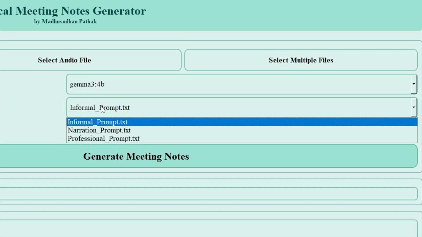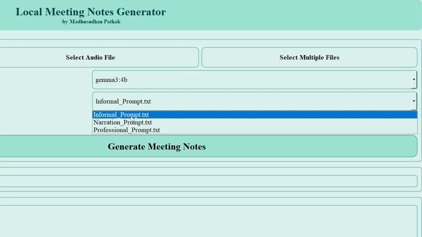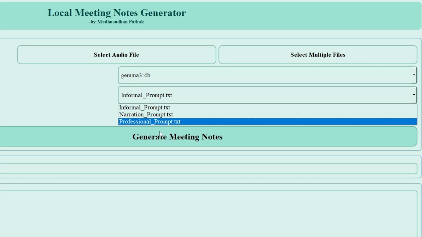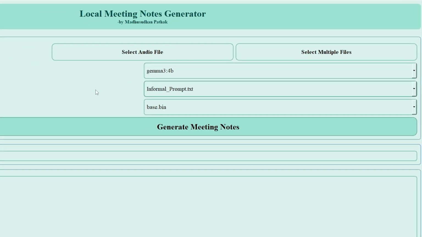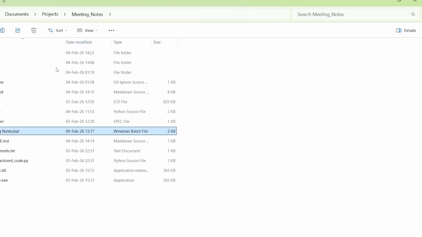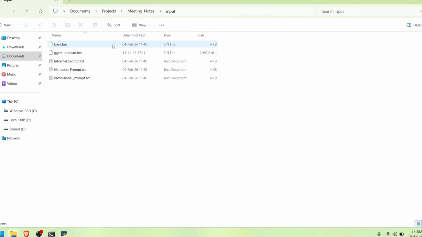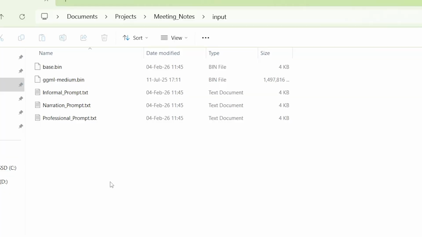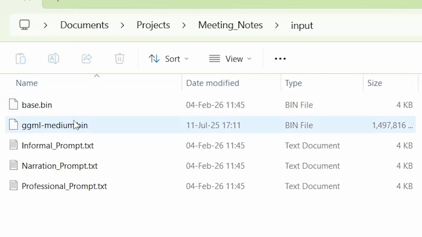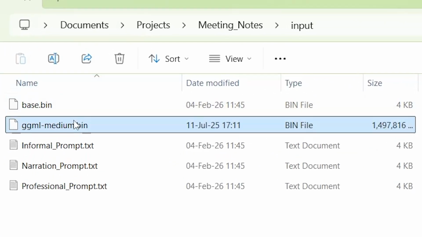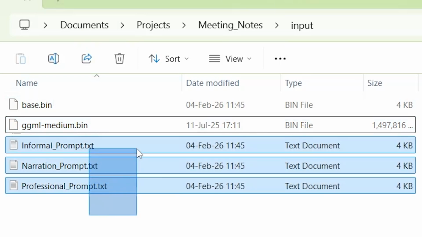In the system prompt segment, you can choose the kind of prompt that you would like to have. I have these three kinds of prompts based on my need. I have designed these prompts. It is supposed to be your own personal thing, your own work, you can say, and just put it in this input folder. Here I have also put the bin file that I downloaded from the Hugging Face website, and these are my three prompts that I have made and put into a text file.